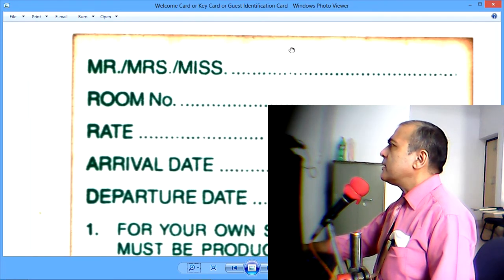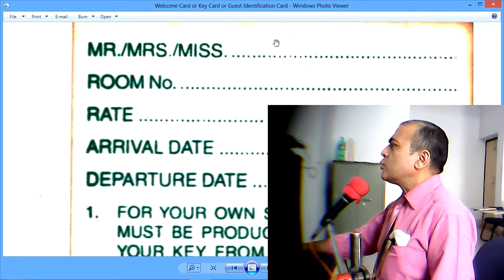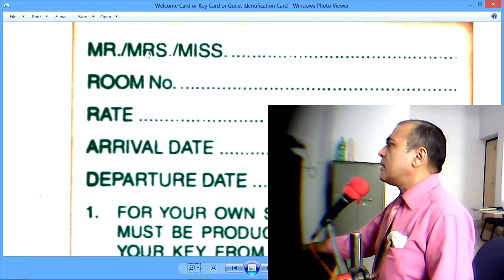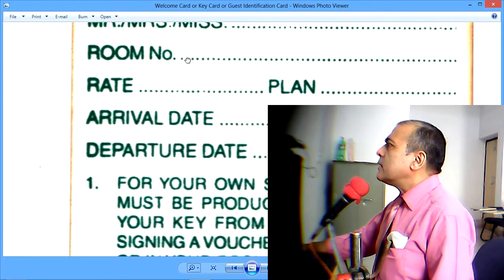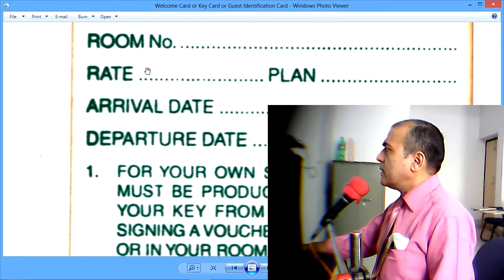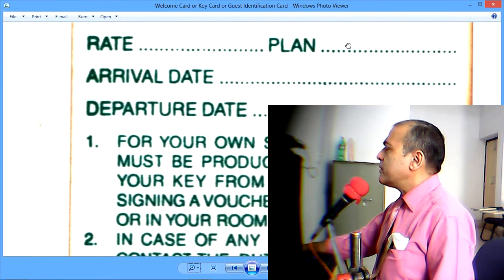As you can see, this card is issued to someone. So their name is written over here. Whatever is not applicable is struck off, like with a red ink or black ink. Name is mentioned here. Room number is written over here. The room rate is mentioned here. The plan we have discussed before.